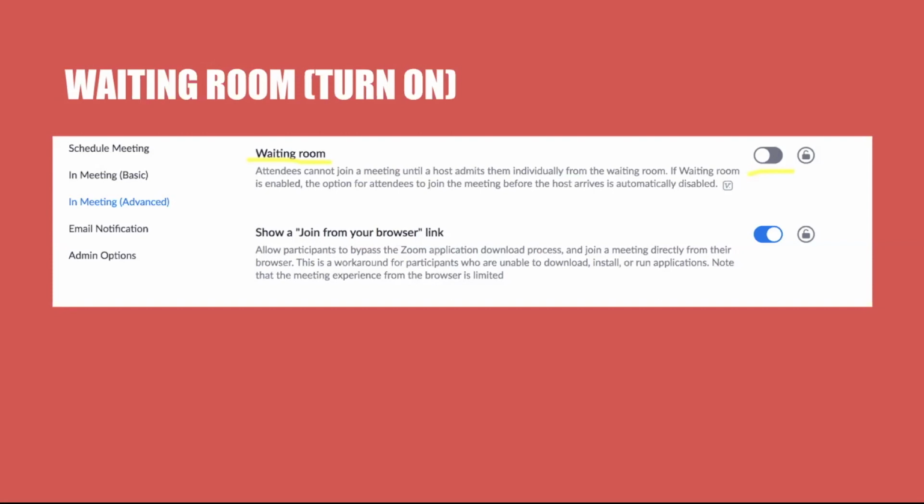So I'll go into how to control the waiting room. Basically, if you want to think of it, you're going to a conference. You can't get into the main conference place until a certain time.